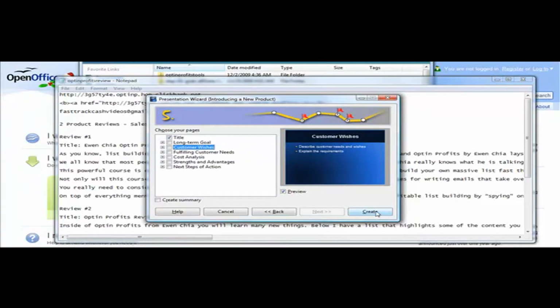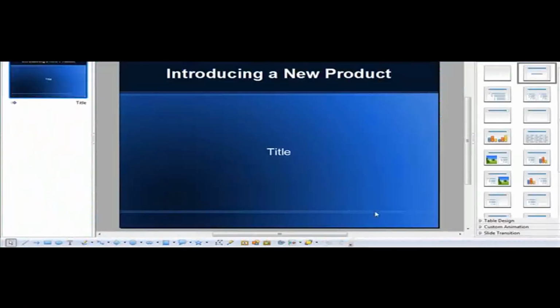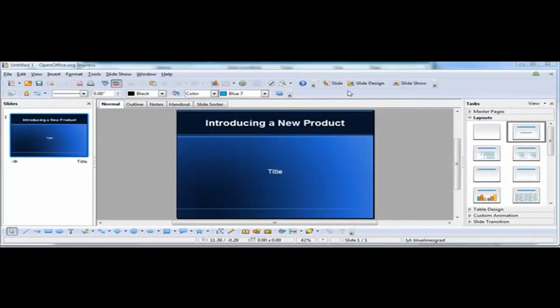And then simply choose create. Okay, now what you see inside here is basically the template that we have to work with. This is OpenOffice again that we are working with. Okay, so let me just bring this in here. Now inside here, this is the template.